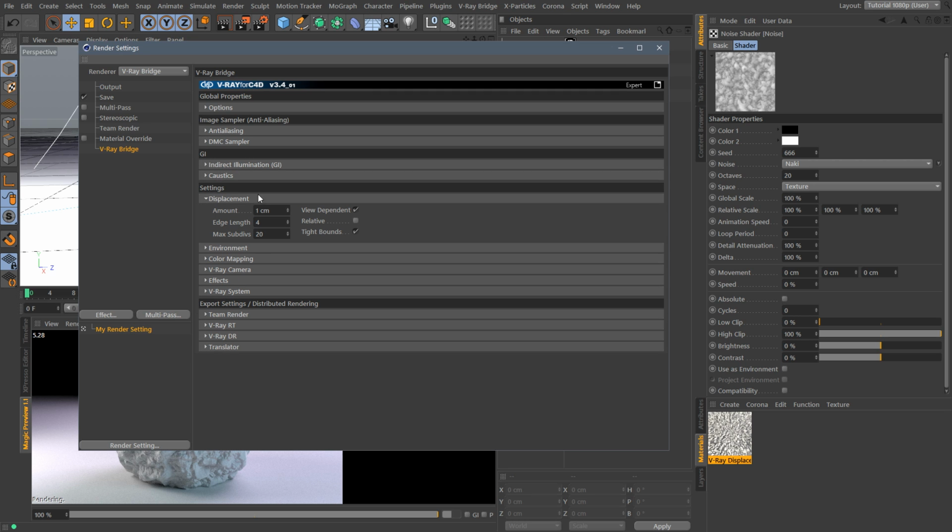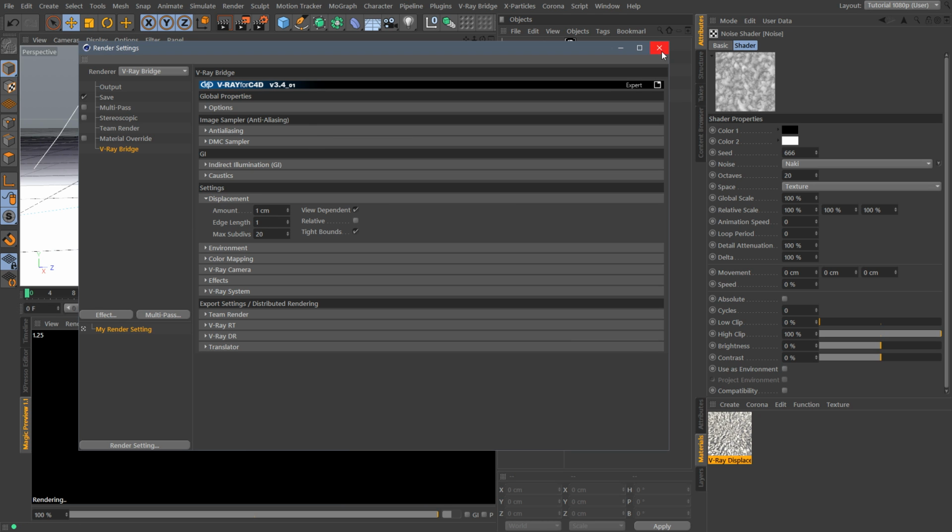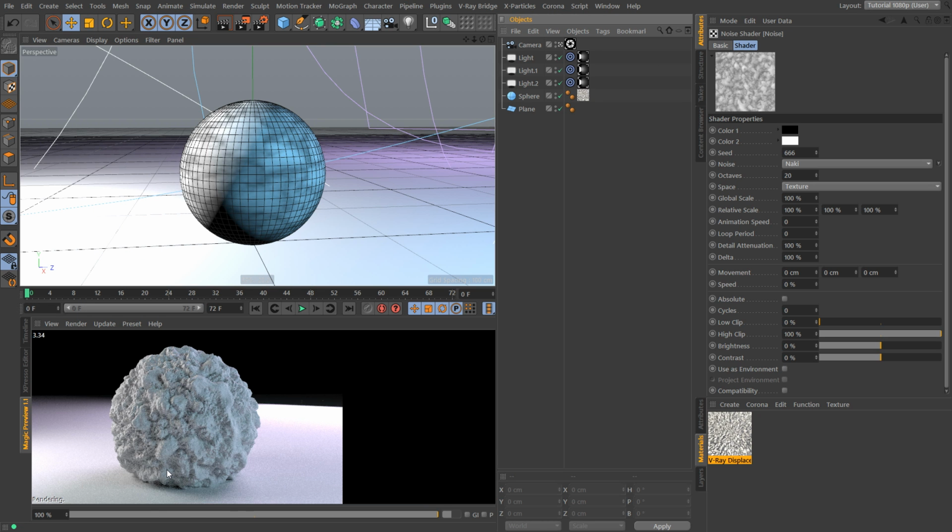But if I go under here with the displacement settings, and if I just lower this edge length to 1, for example, you'll notice that it takes a little bit longer to render, but now we're going to be getting more of that fine detail that we'd expect to see from this. And it's basically clean. It looks awesome. And so that's all well and good.